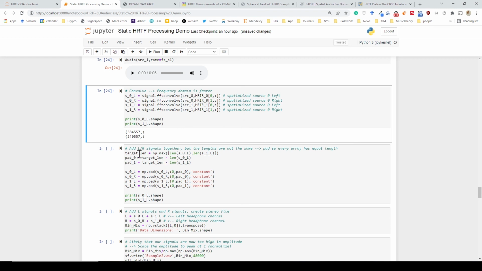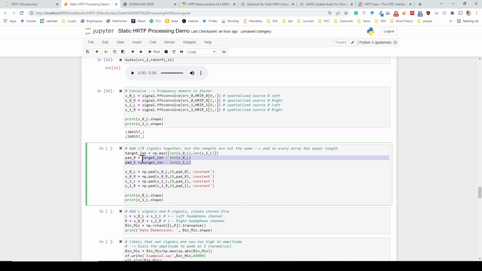at the end. So first of all, I retrieve what my target length is going to be, which is the maximum of these two signals. And then I'm going to define padding amounts. So how much should I pad one signal with respect to the other, and how much should I pad the other one with respect to its correspondent. So one of these two numbers, pad 0, pad 1, is going to be 0, while the other one is going to be the difference between one and the other.